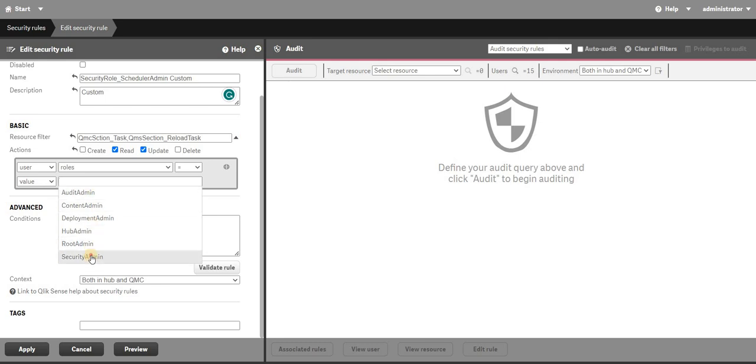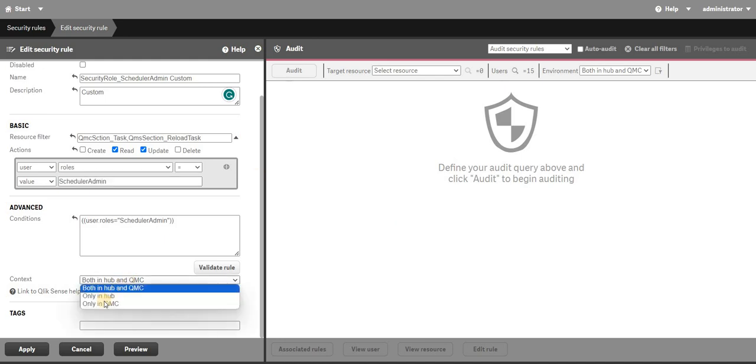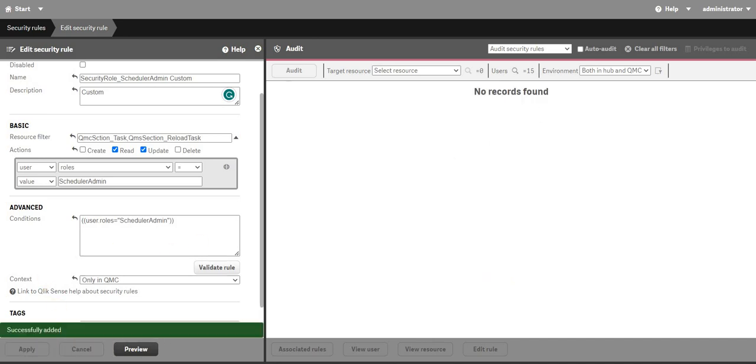okay, I don't have a role over here. Now I'll pick one and rename it as scheduler admin, and I will say only in QMC. So this is one thing that we need to change. I will say preview just for fun, apply.